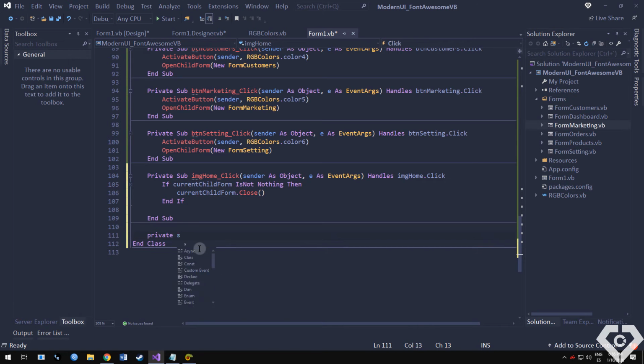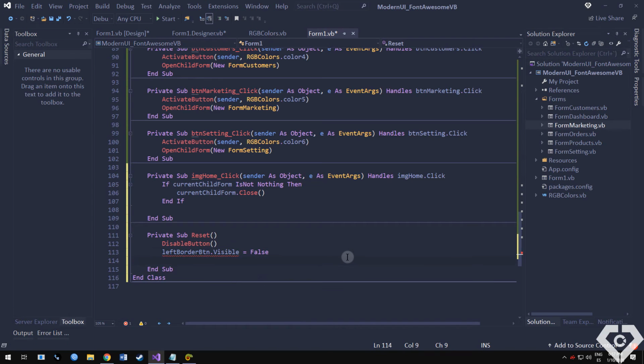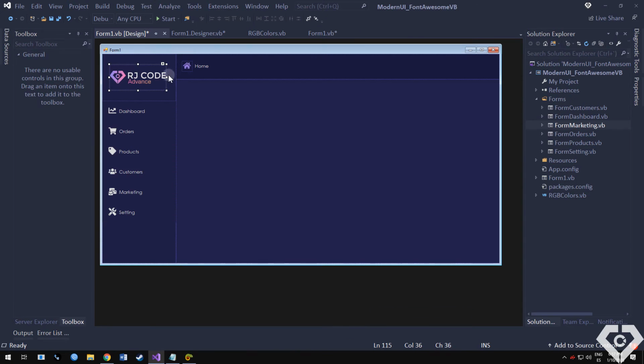Now we create a method to reset all the default values. First we disable the button. We hide the visibility of the left border of the button. We set the default icon of the current form icon again. In the same way, we return the color of the icon.